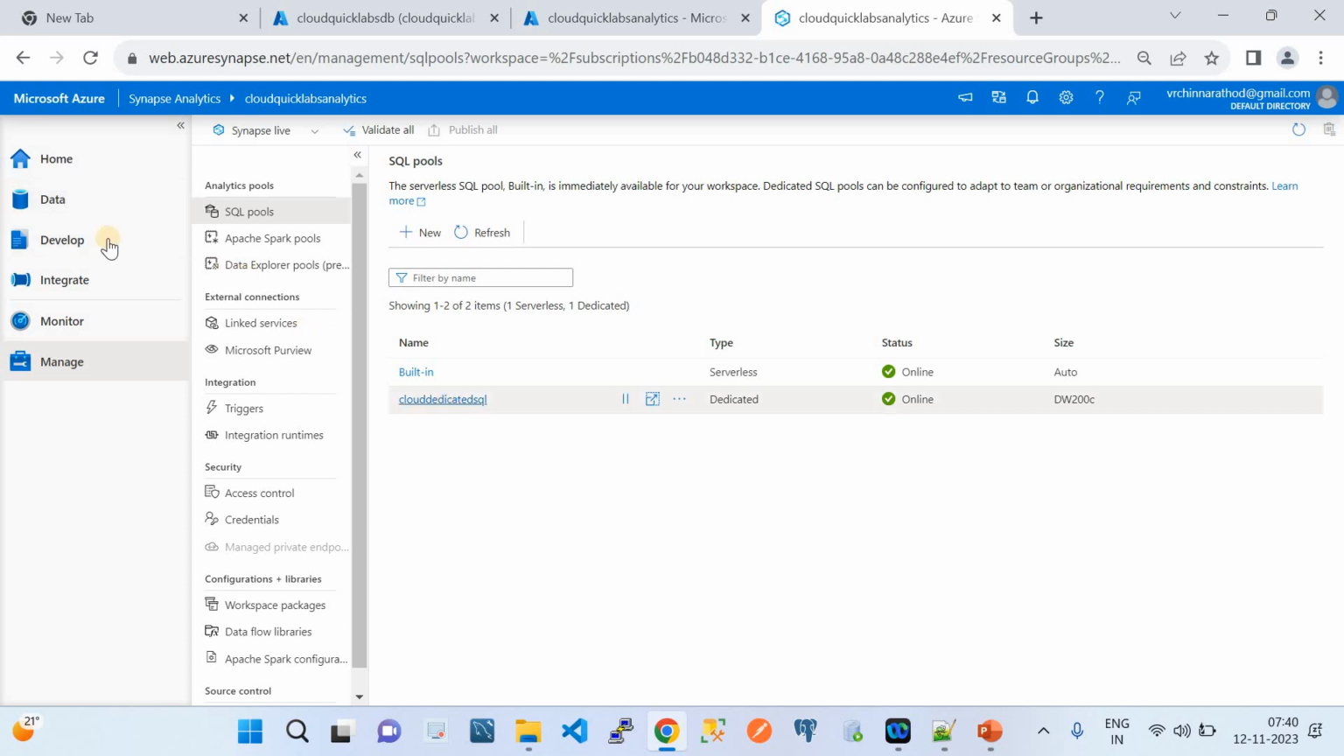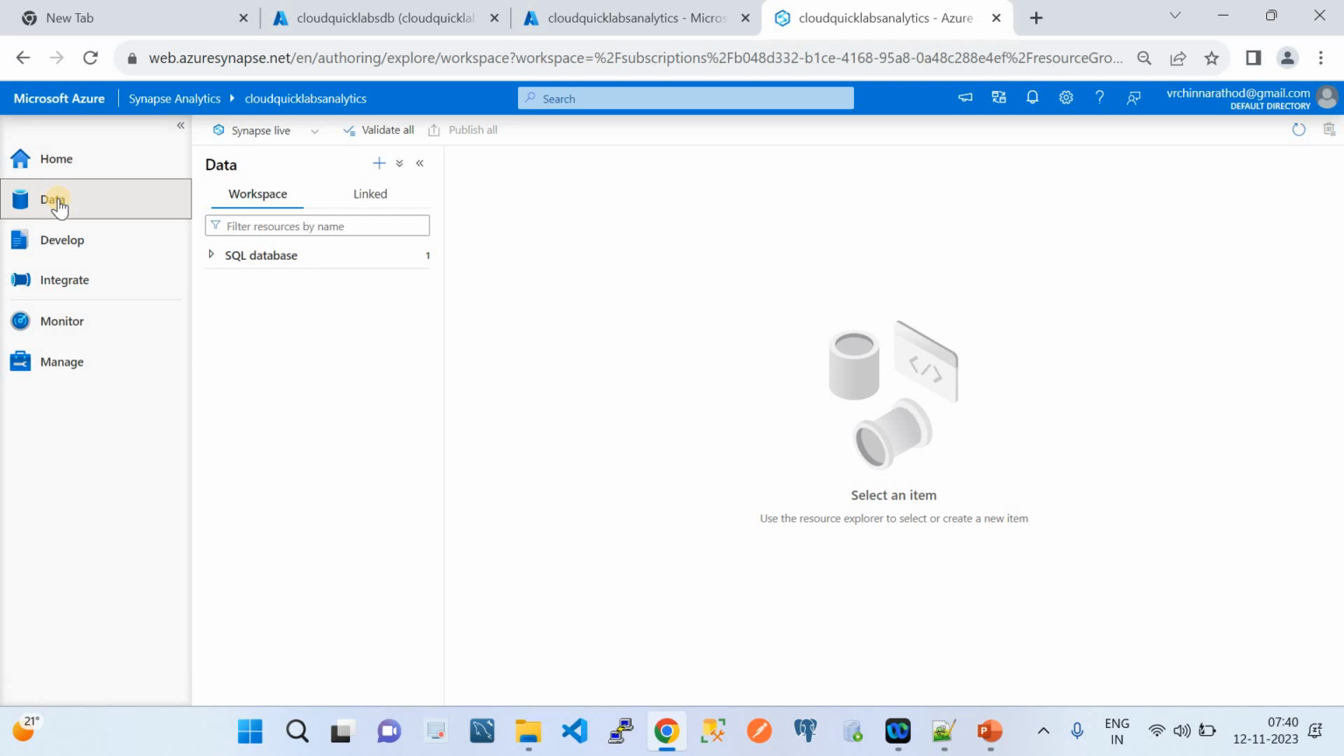Once you create it here, you can go to Data. There is a data option here, so click on that. The SQL database option will be automatically listed there. If you go down, you will have a tables option. Currently I have not created any tables, so there are no tables, as you see here.